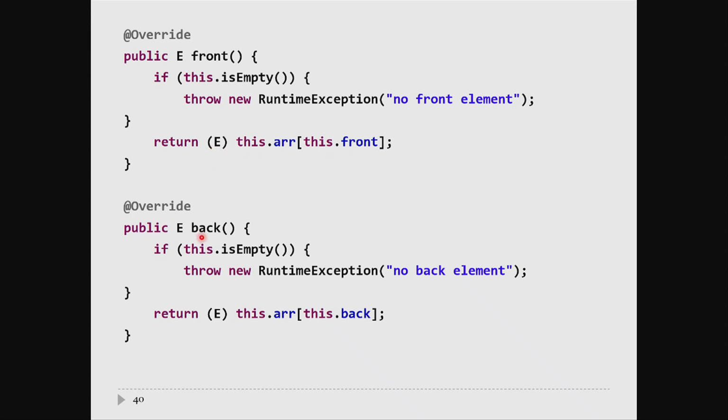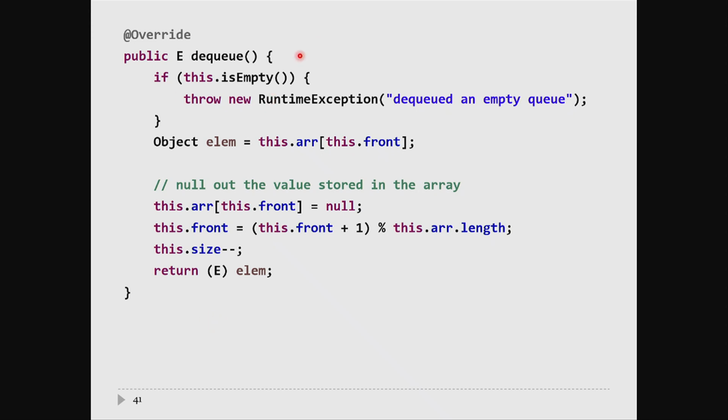Back is exactly the same. If the queue is empty, there's no back element. Otherwise, return the element at the back of the array. Again, because the array is an array of object, we have to cast the element type to E. For dequeue, what are we going to do? We're going to get a reference to the element at the front of the array. Here, I'm not casting immediately, so the element actually has type object, because the array is an array of object.